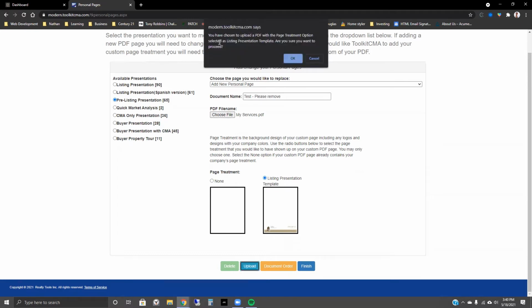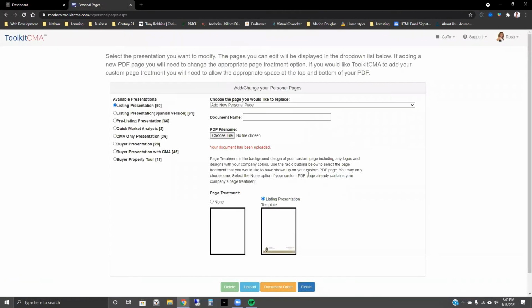Okay, and then once you click upload, this window comes up and it says you have chosen to upload a PDF with the page treatment option selected as listing presentation template. Are you sure you want to proceed? Yes. Okay, and then now there's a red message that comes up. It says your document has been uploaded.